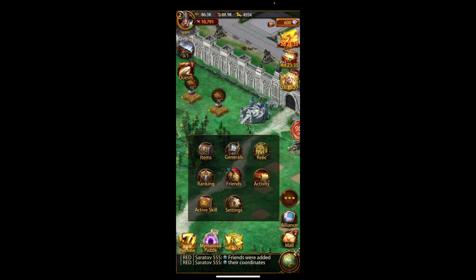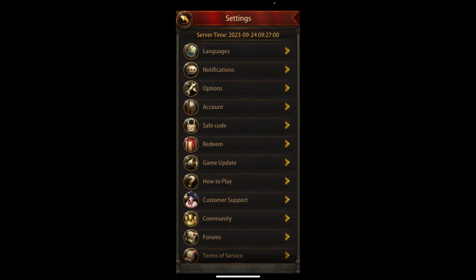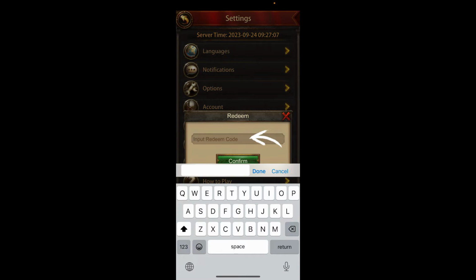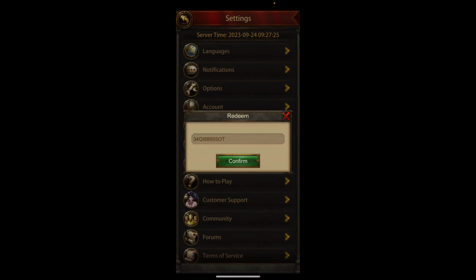In the pop-up, tap on Settings. Under the Settings option, tap on Redeem. Input your redemption code in the text box. After typing in your code, tap on the Confirm button and enjoy your rewards.